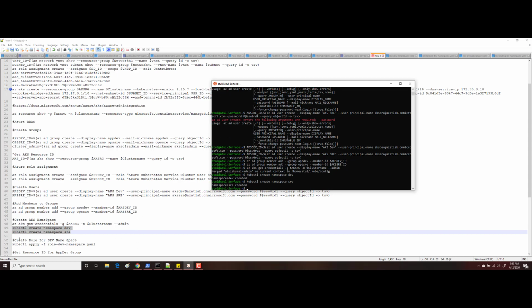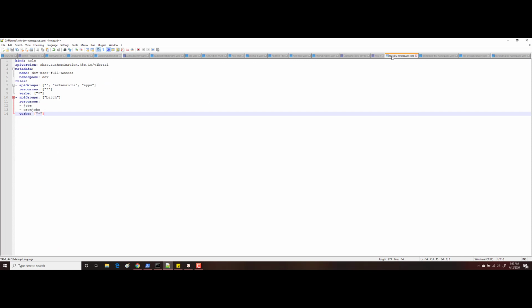Now the next step is that we need to create an RBAC role for the dev namespace, and then we will create a role for the SRE namespace. How we do that is we're going to apply a file called the role dev namespace file. If I have it here, this is my file, and you see here the namespace is dev, and we are giving the dev user full access. It will start talking to Active Directory, right? That's what the role is all about. Once we create the role, then we'll create a role binding and assign it, right? So that's what it is.